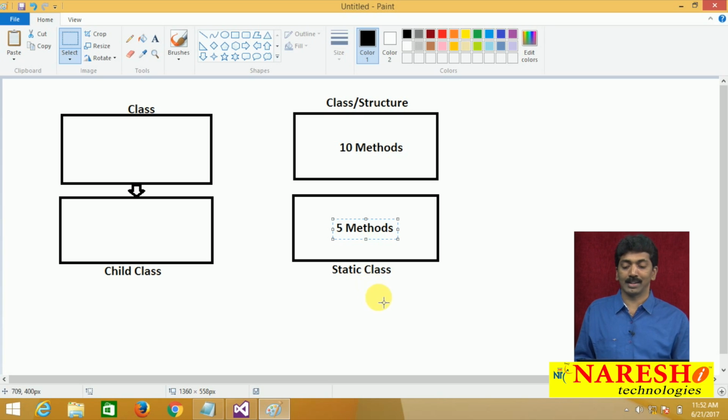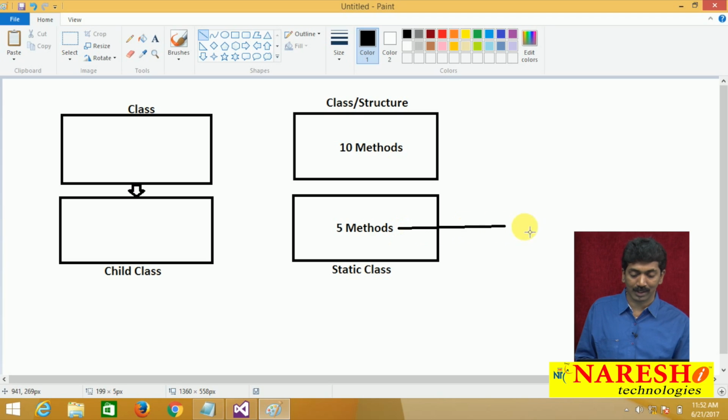After defining the methods in this class, what we can do is bind these 5 methods with the class we want. Class or structure, whatever it is, we can bind with this. So that is the advantage we have in the case of extension methods.